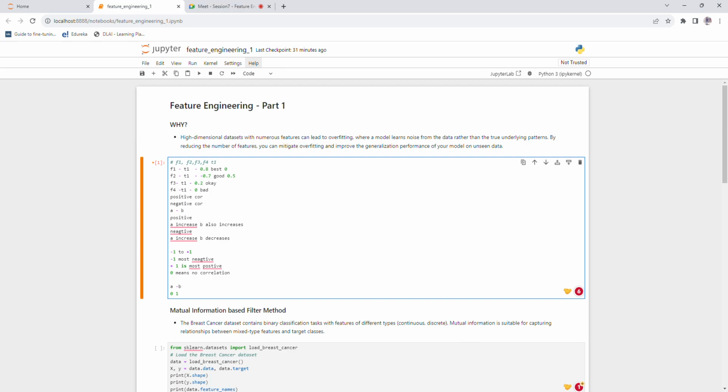Yes, sir. So, I was talking about mutual information. Let's say among these four features, the values are 0, 0.5, 0.7, and 0.2. Among these, the best parameter is this one. The next is this one. This we can say good, this you can say okay, and this we can say bad.